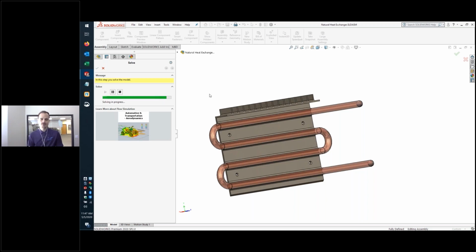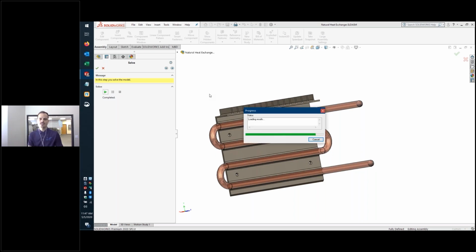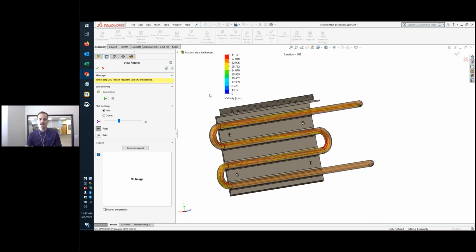All right, so our FloXpress solver is just about done. And as you can imagine, the calculations for fluid dynamics are sometimes a little more complex than structural, so it's normal that this would take a bit longer. And as soon as the solver finishes, you can see it's loading up my results. And at the next screen, what I've got are those flow trajectories that we talked about.